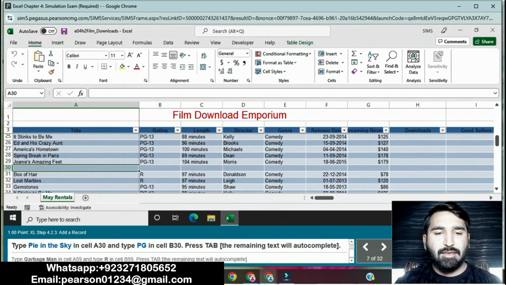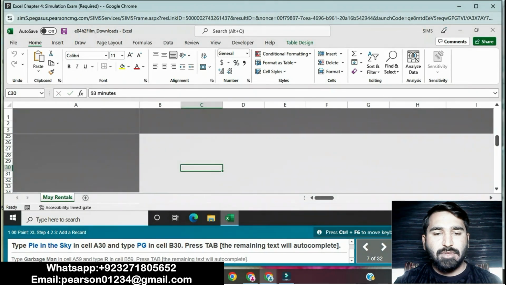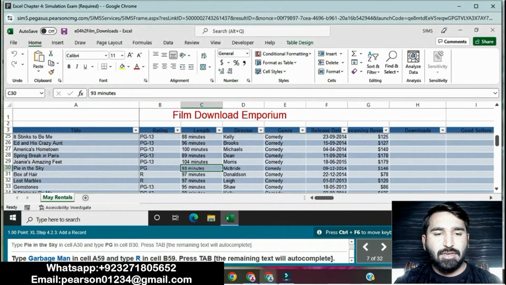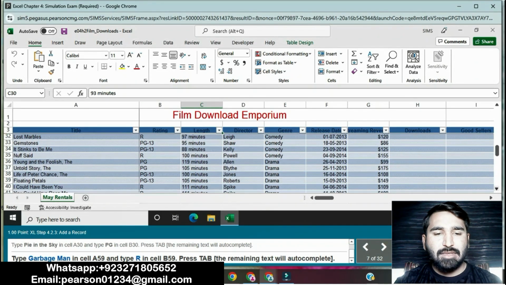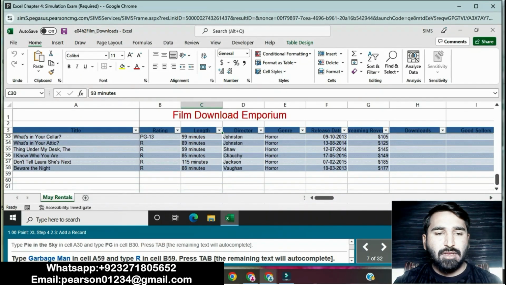Type Pie in the Sky in cell A30 and type PG in cell B30, then press Tab. Type Garbage Man in cell A59 and type R in cell B59. Click on cell A59, then we have to type Garbage Man here. You can type Garbage Man in cell A59.